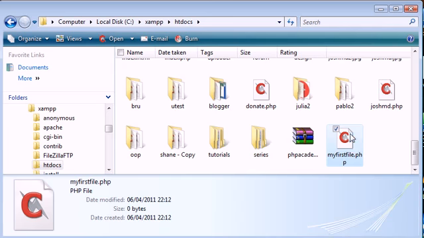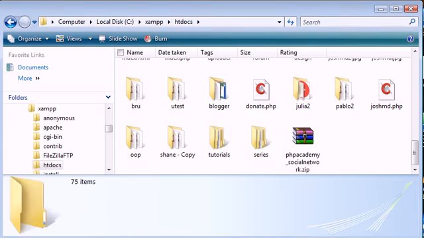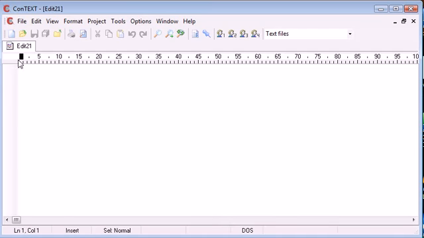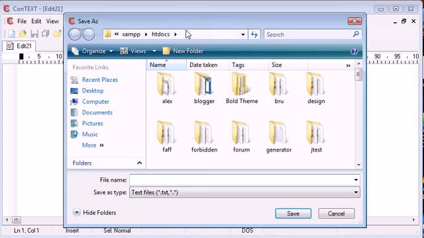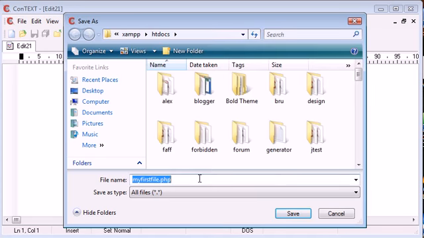So I've created this file like this. Now what you can do is, let's delete that and let's go over to my text editor. So I've got my text editor open here. I'm going to create a new file, and I'm going to save this. I'm going to go save as, and I'm in my htdocs folder here. So I'm going to type myfirstfile.php, and then down here I'm going to set save as type to all files to make sure that the extension's right.